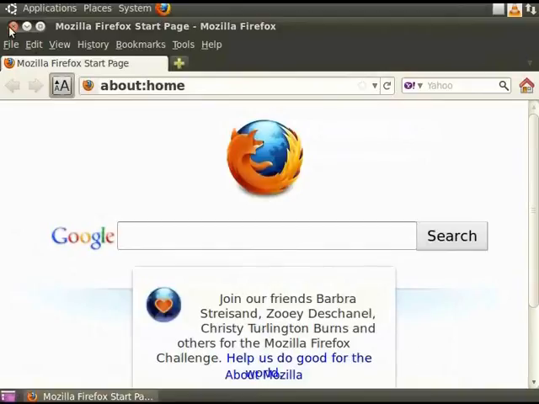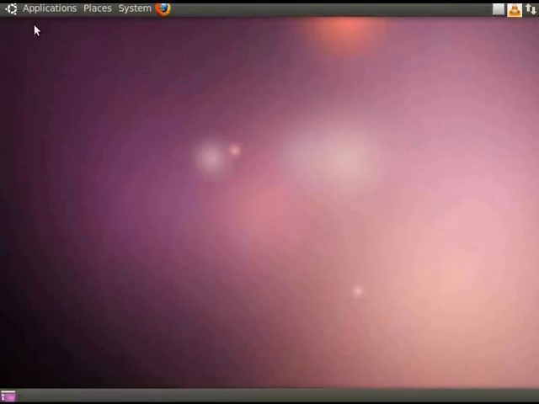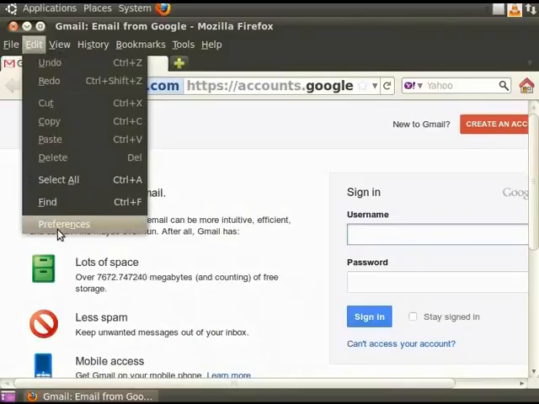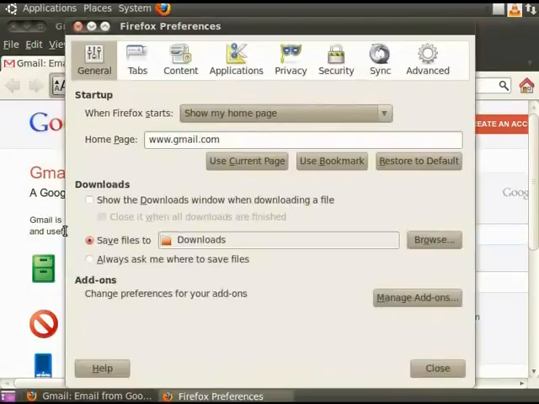Now close this Firefox window and open a new Firefox window. You will notice that Gmail login page is the home page. Next, let us now learn how Mozilla Firefox handles downloads. Click on Edit and Preferences. As before, Windows users, please click on Tools and Options. Click on the General tab.